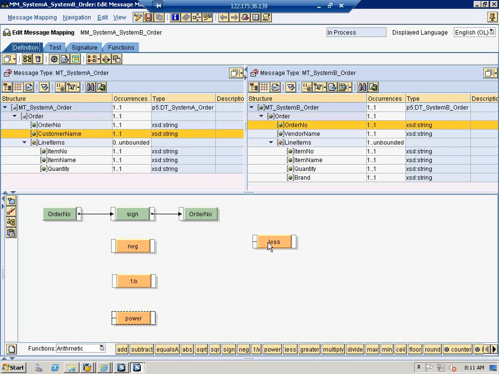Next, coming to less than. If input 0 is less than input 1, then it returns true, else false. Similarly, if input 0 is greater than input 1, then this function returns true, else false. Multiply multiplies a cross b, a into b. Then coming to divide, a divided by b. Max returns the maximum of both inputs.